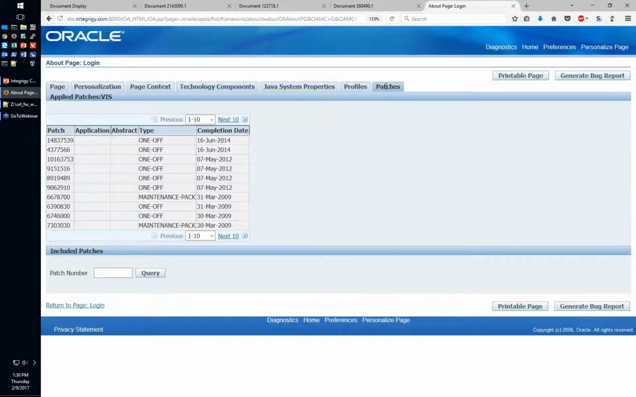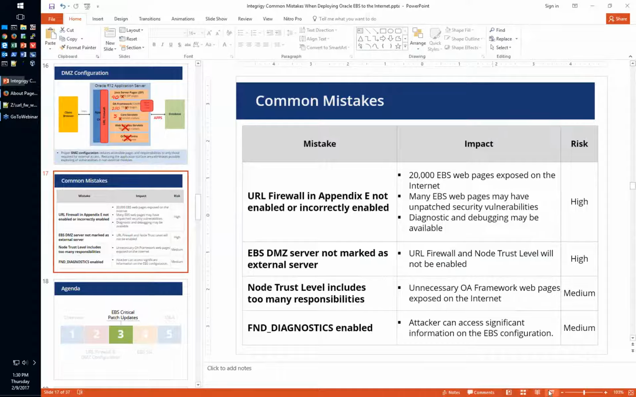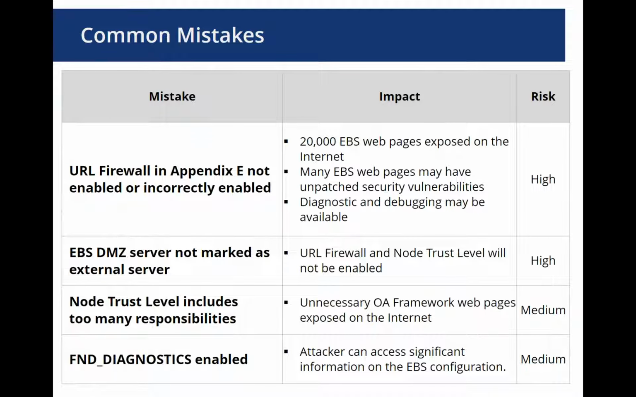But if FND Diagnostics is enabled, there are a number of security issues that I can exploit that, if it's disabled, I cannot. So again, that's kind of a medium risk item, and always check. If you ever see that About This Page is enabled, definitely talk to the DBA and send them a message that it needs to be disabled.